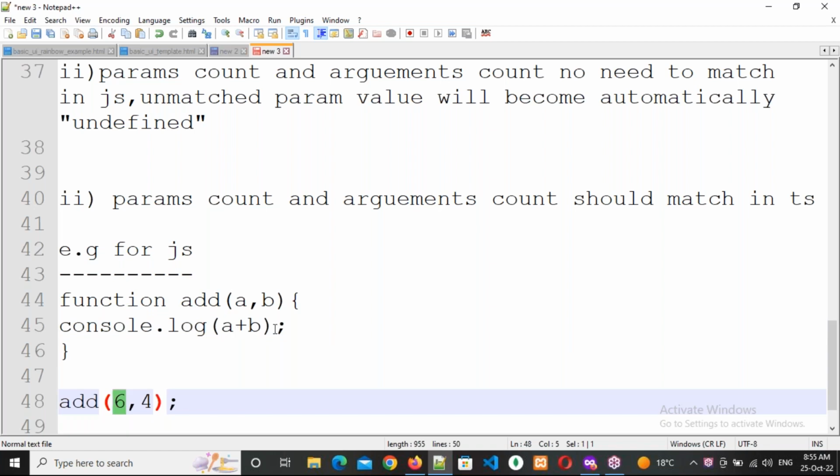Number plus number equals number. Number plus string equals string. String plus number equals string. A is a number, B is a number, and the result will also be a number. So A is 6, B is 4, and the result 10 is also a number. That's my intention. Clear, everybody? Respond. Yes, sir. Right. Now here, I have mentioned two parameters, but I'm sending only one argument. Now tell me what will be my output?